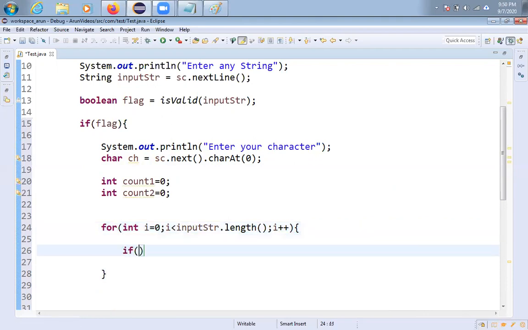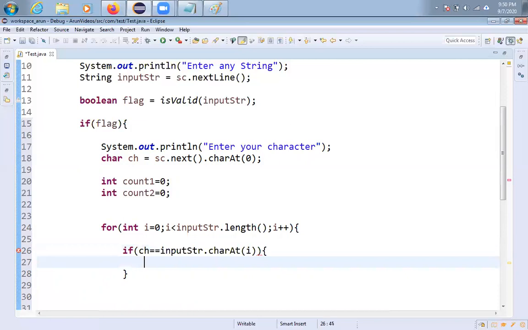Now I am checking if ch equal to input string dot charAt of i. If it is matching, simply count1 equal to count1 plus i, friends. Indexes you have to add, friends. Otherwise you can write like this also, count1 plus equal to i. Both are same, friends. Whatever you want, you can take.